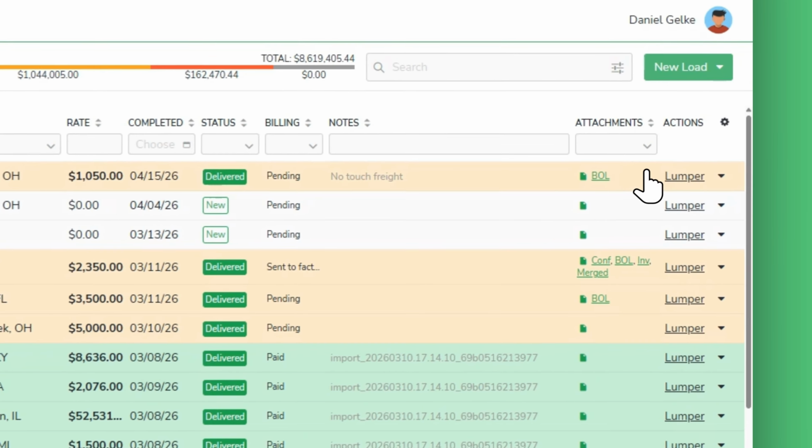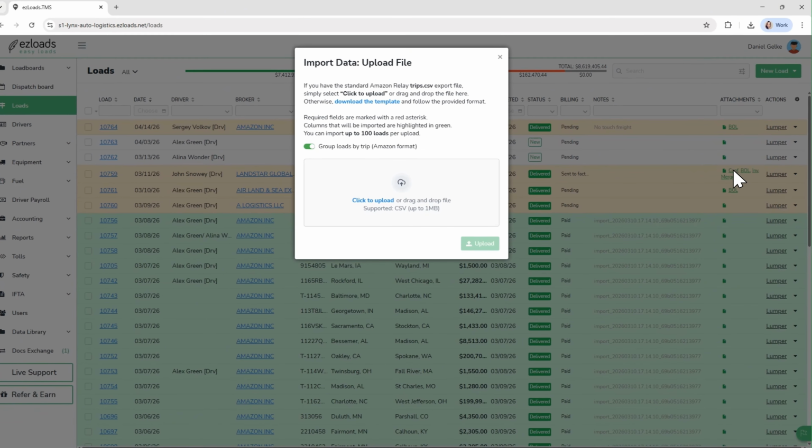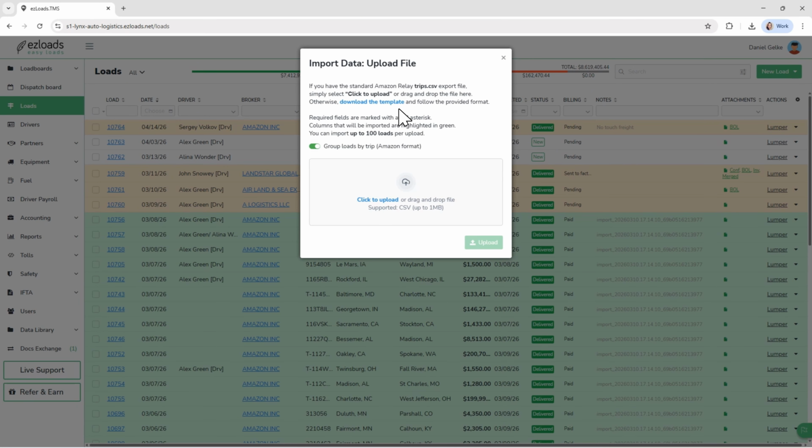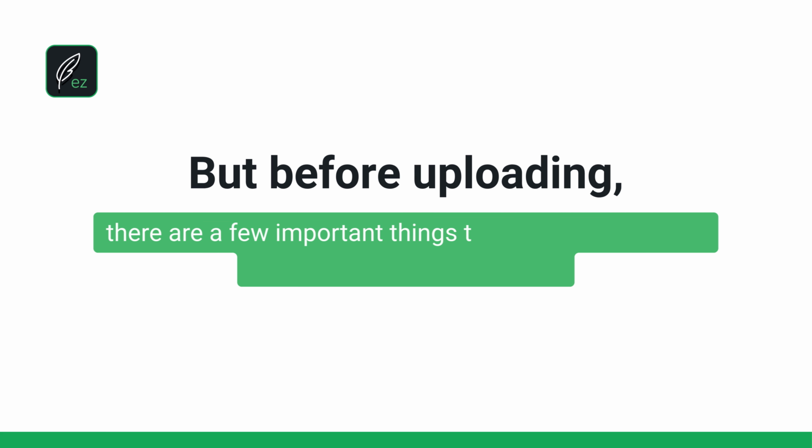To get started, click the gear icon on the right side of the screen and select Import Loads. From here, you can either download the template or upload your file right away. But before uploading, there are a few important things to check to make sure everything imports correctly.